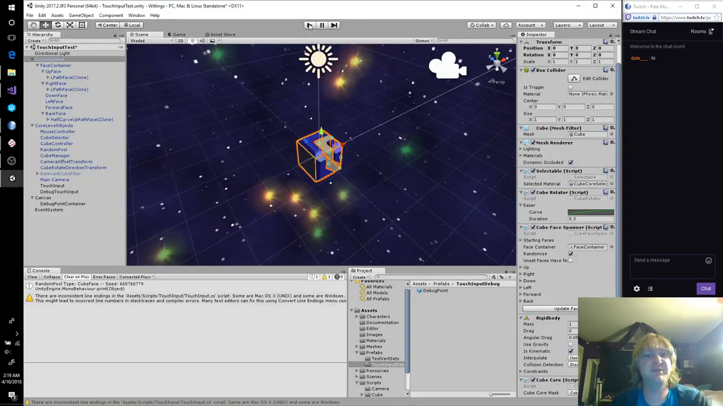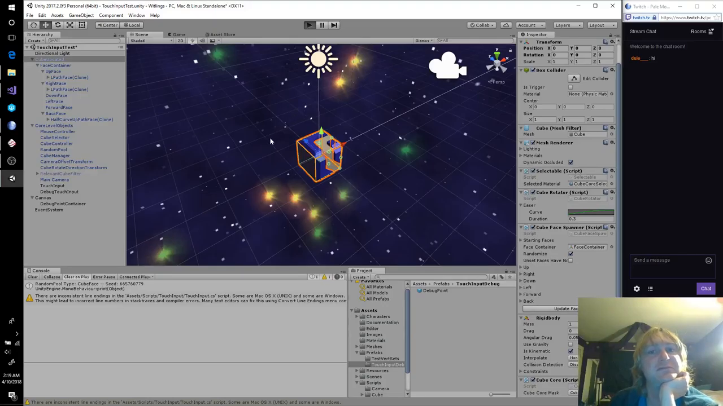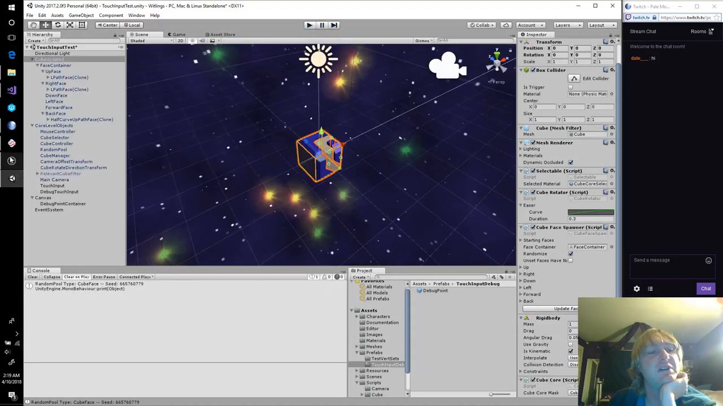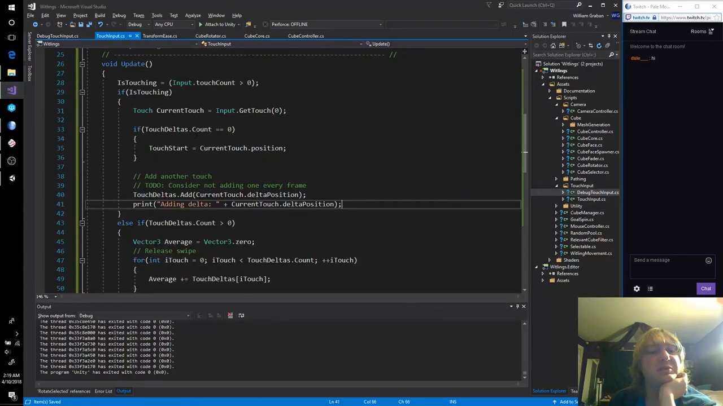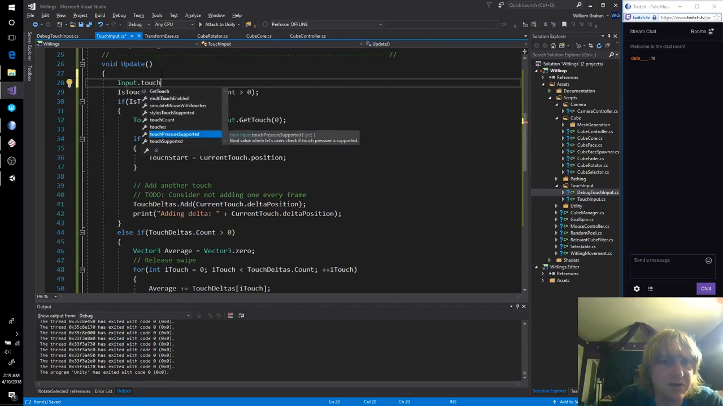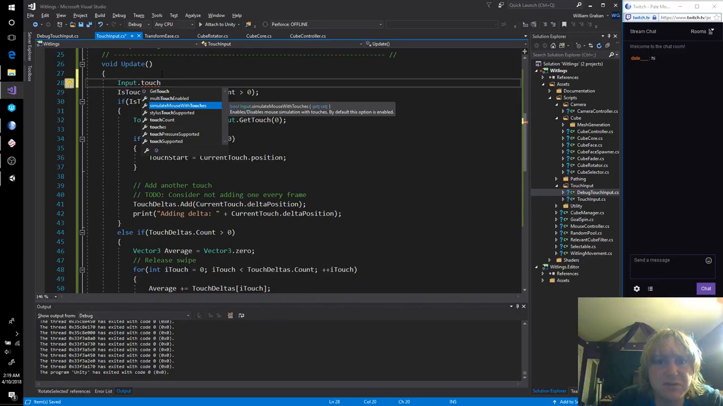Current touch delta position. Okay, that's not doing it. Maybe I'm missing some sort of bool. So it thinks we're never touching. Simulate mouse with touches. By default, this option is enabled. That's what I want. Touch supported.